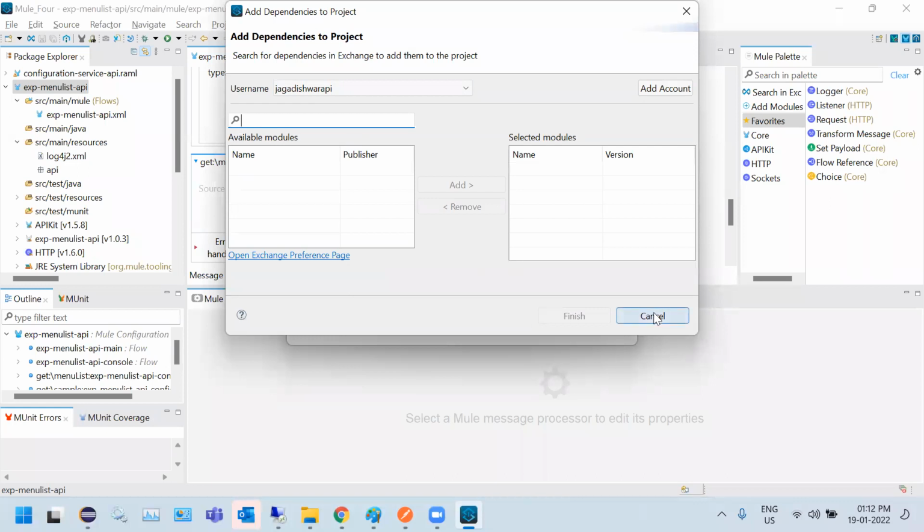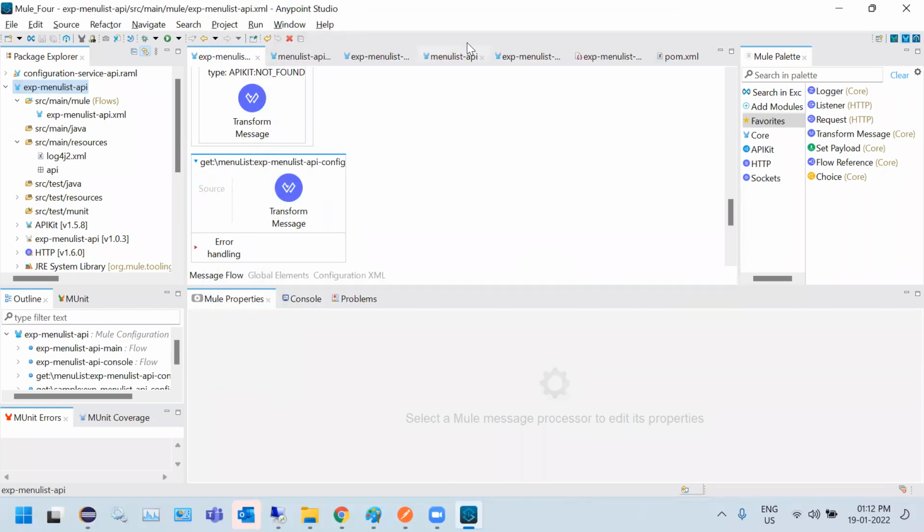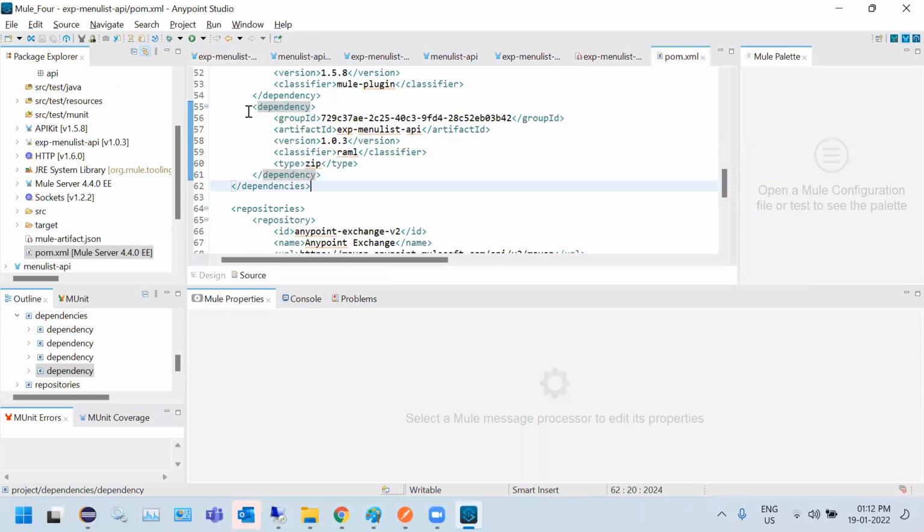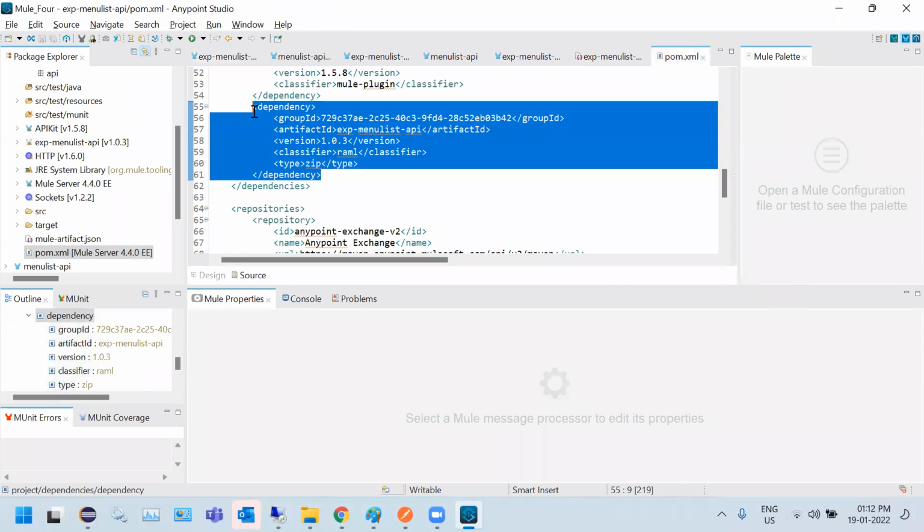Both options are the same. If you are aware of these coordinates, if you are aware of this dependency, you can directly add it. If you are not aware of this dependency, then you can check from Exchange. Okay, Jagdish. Perfect. Thank you.